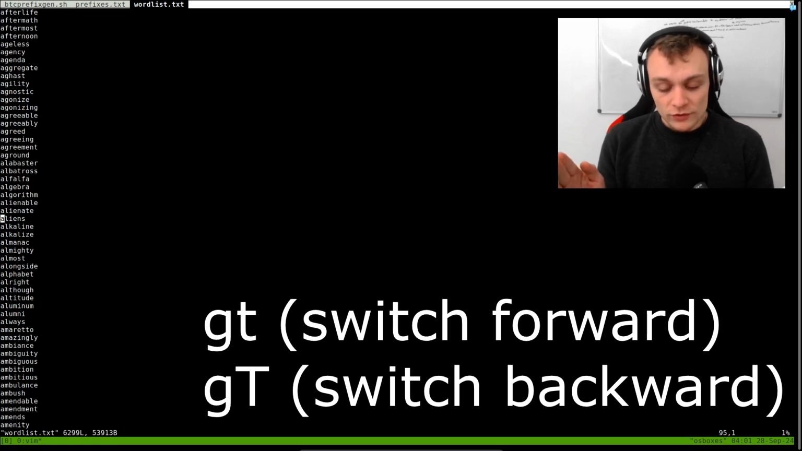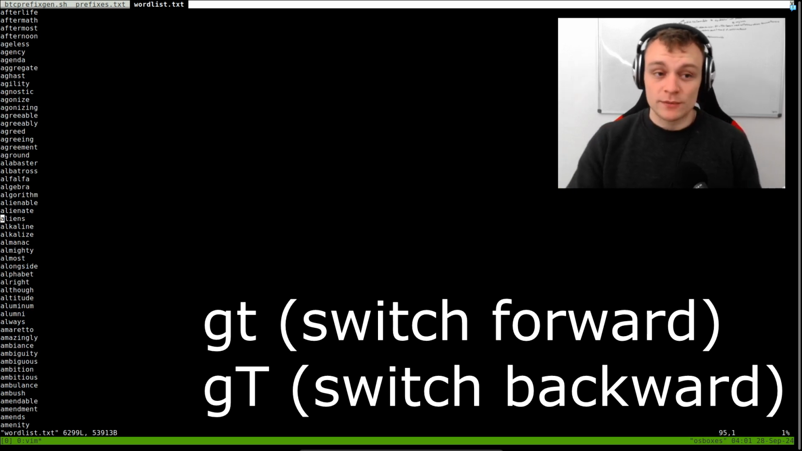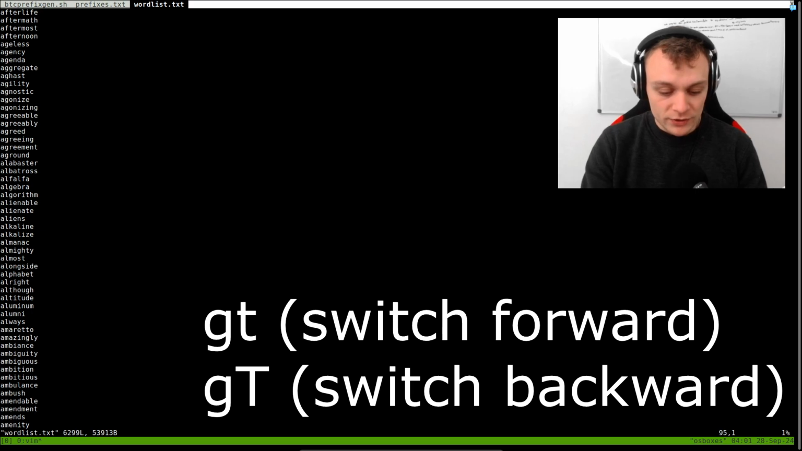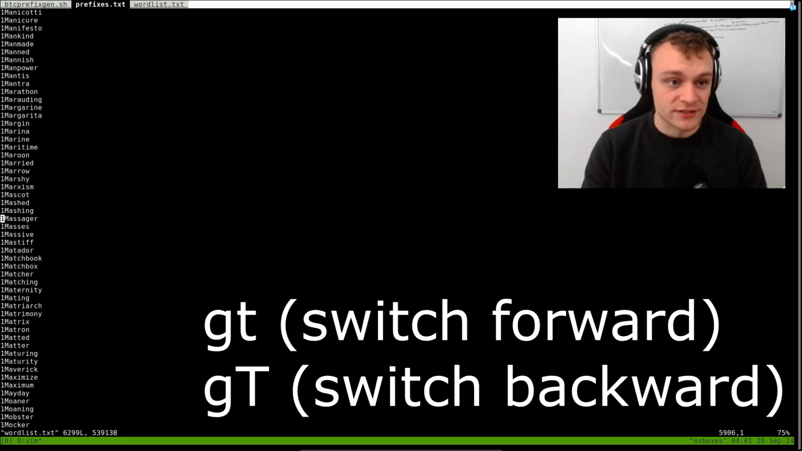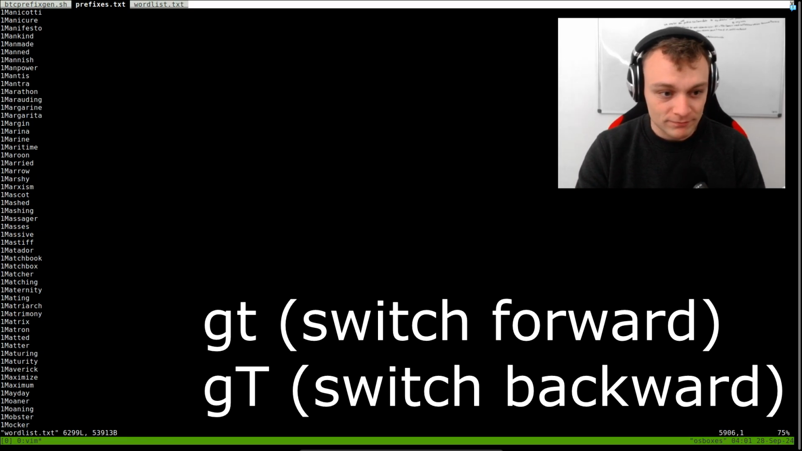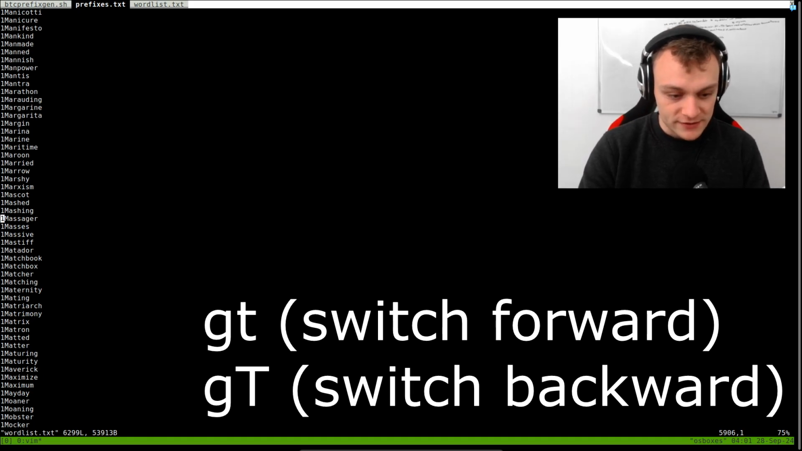If you want to switch the tabs in the other direction, for example, if you have a long list of tabs open, then you might want to go backward instead of forward. You can press g and capital T. This way you switch tabs backward. Awesome. So these are the E and Tab E commands and how to navigate between the files, between the tabs.